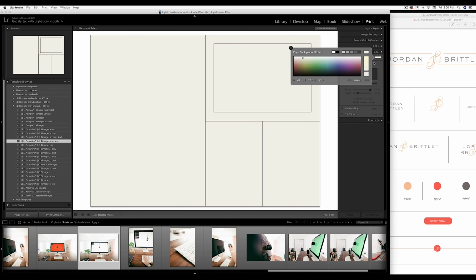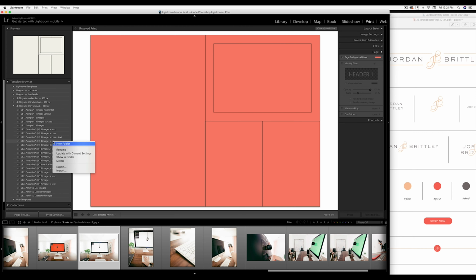Go to Print, and next to Page Background Color, click the colored box. Select one of your brand colors that you want to use, and that will give you that color. And then you right-click on the template and click Update with Current Settings.